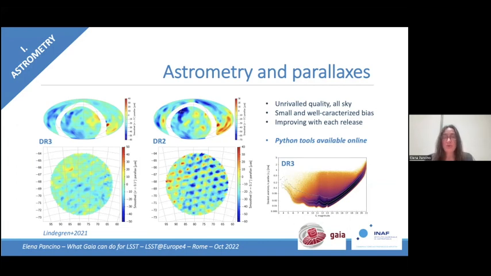Because you can, for example, use quasars to study the bias, and you see in these top plots here the large scale bias in DR2 and how it has diminished in DR3. And you can also use a smaller region of the sky to study the mean motions of stars in the Magellanic Cloud and study the small scale bias, you know, this cushion shape that is becoming less intense in DR3.